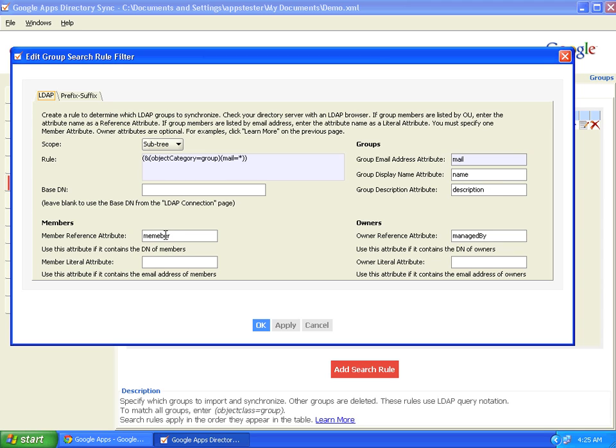Now about the group contents, member reference attribute is member. Again, in Active Directory, and it could be different on your LDAP server. And the owner reference attribute is managed by. Reference attributes versus literal attributes. What this means is that in your LDAP server, groups could be represented as either a list of references to other objects. For example, in Active Directory, that's the way it works. I have a list of DNs, distinguished names, which are essentially pointers to users and contacts in my LDAP directory. Or I could have a literal list, which is just a list of email addresses.